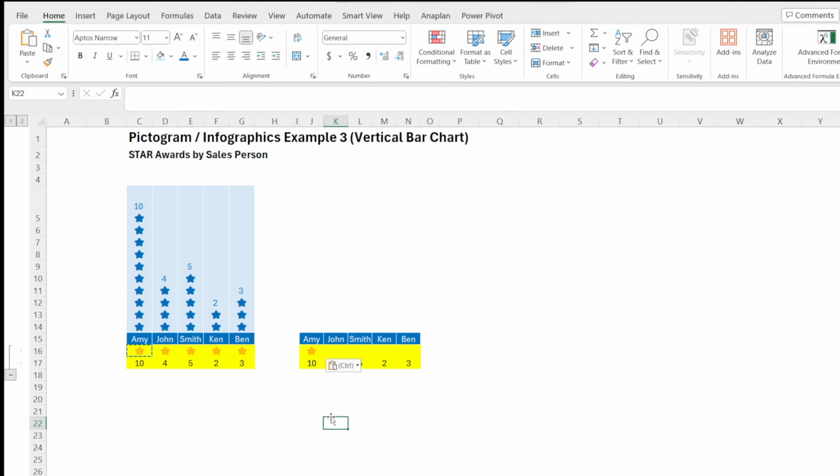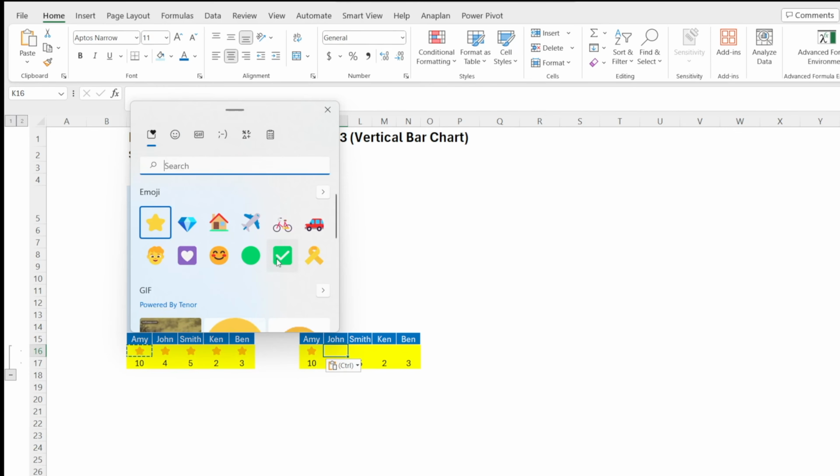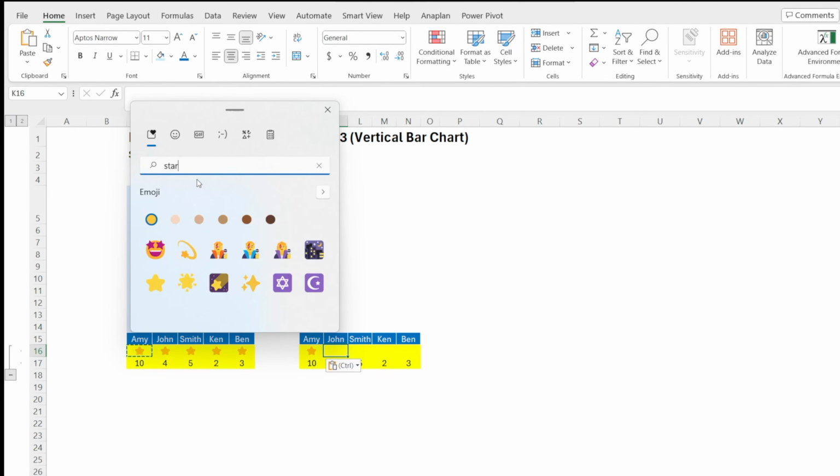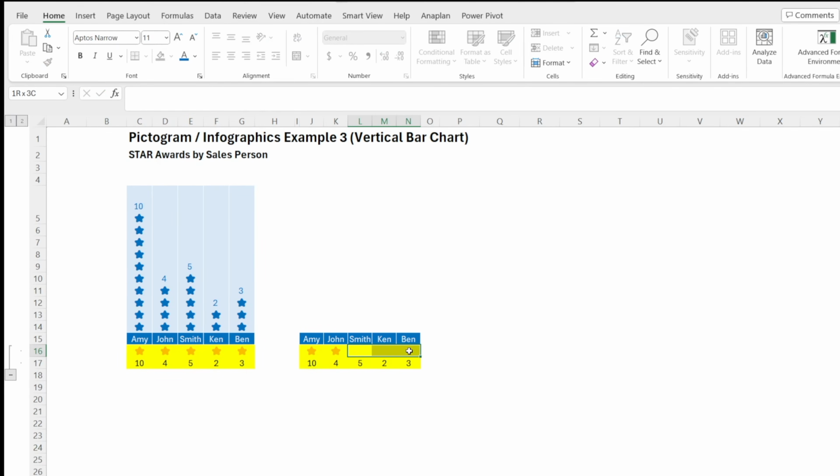But if you don't have it, then what you want to do is find it, Windows dot, and then you can see the star in here. But if you can't see it, then type star, then you will be able to see it, okay? After that, then just Control C and Control V, okay?